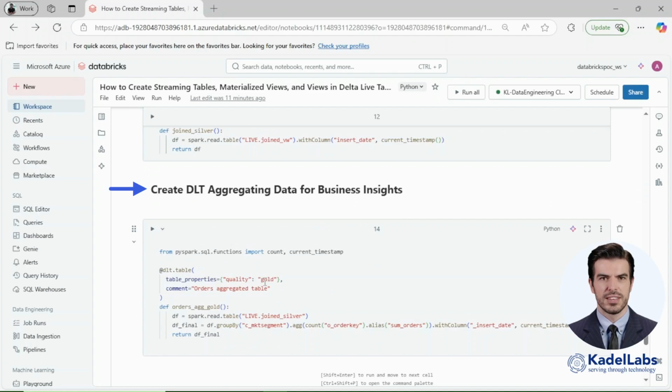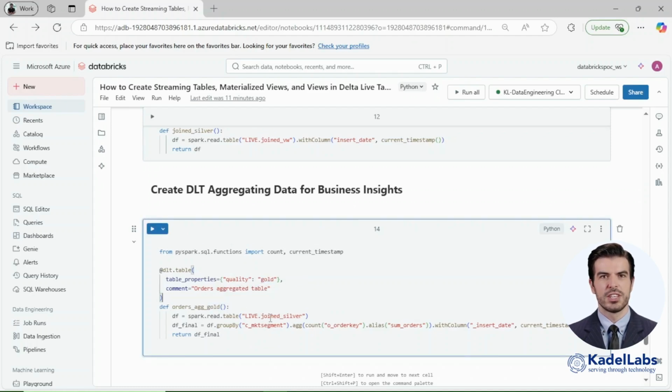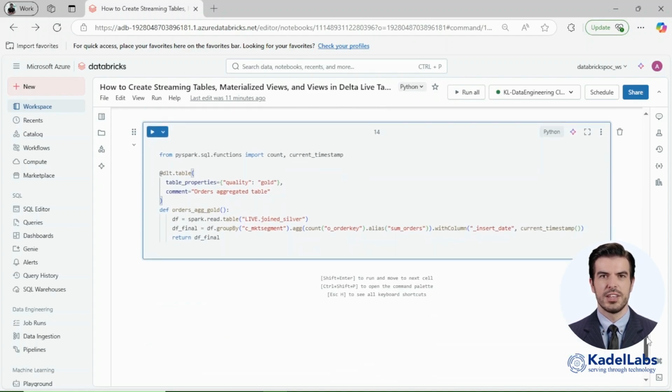Finally, we perform data aggregation, grouping orders by C_MKTSEGMENT and calculating order counts while logging aggregation timestamps.